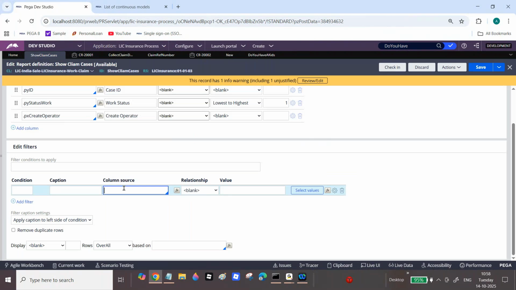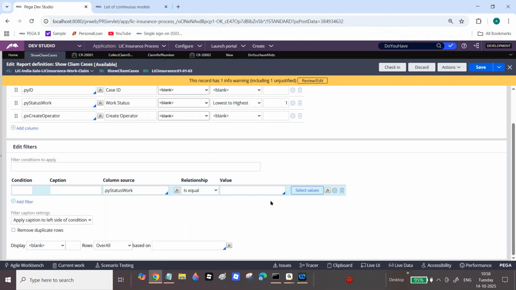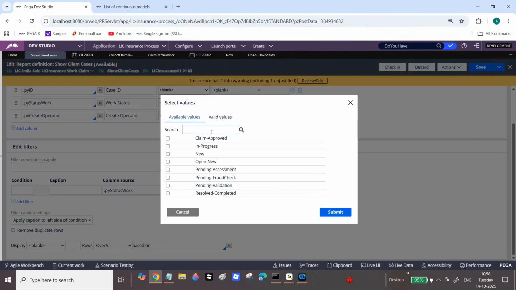So when I select this one, pyStatusWork, I will take 10 extra minutes, so please be available just for 10 minutes. I will complete this part, the query tab, that's it. Now we can see that when I selected pyStatusWork, some possible status values available in our application are shown.